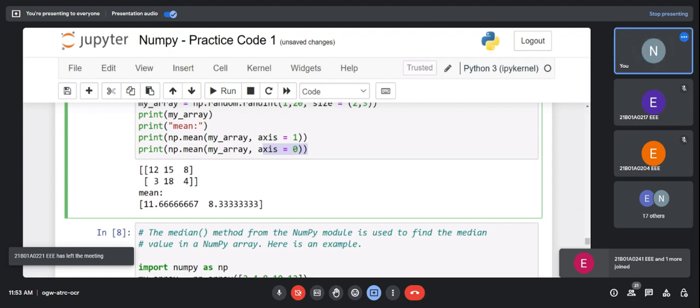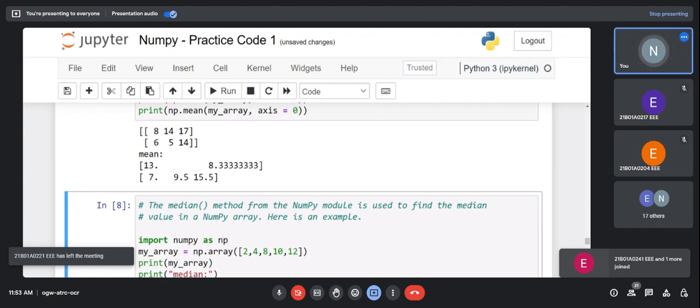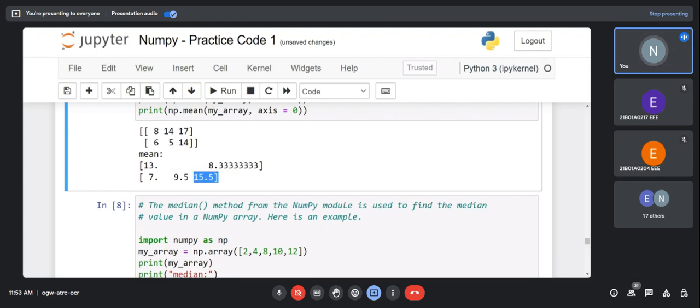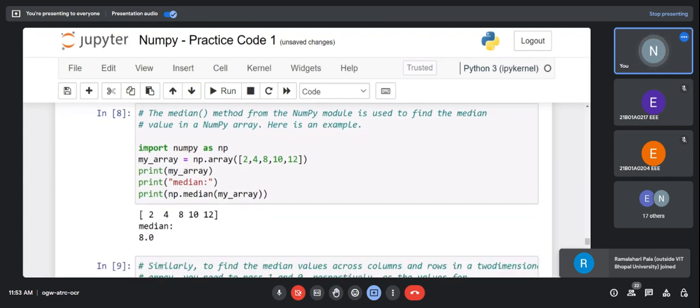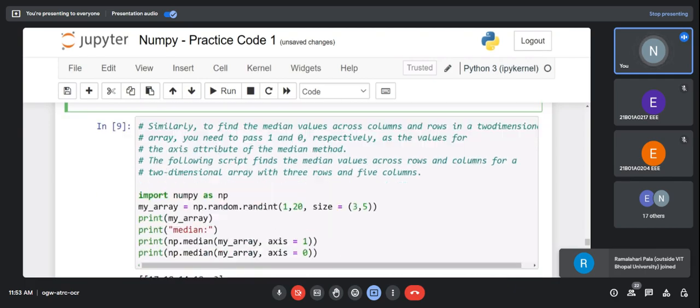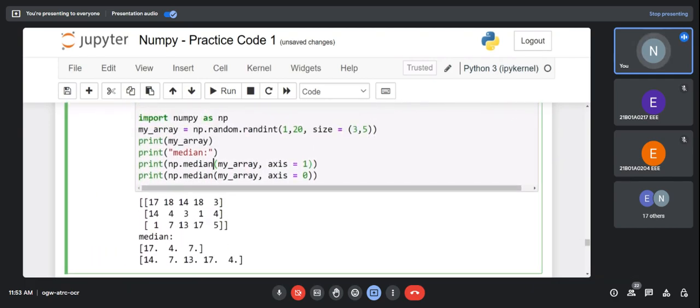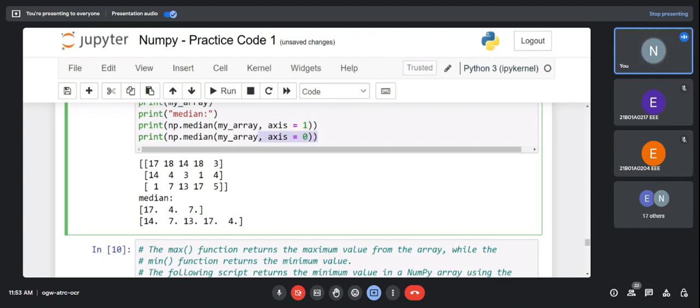Okay, here is the case. If I run this code again, this is the result which you got: 7, 9.5 and 15.5. So this is the mean. Median, I've already told you, we already worked on it. We can calculate the median also with x equal to 1 and x equal to 0, same thing. If I take x equal to 1, it is going to work upon your rows, and if I say x equal to 0, then it is going to work upon the columns and calculate the median.